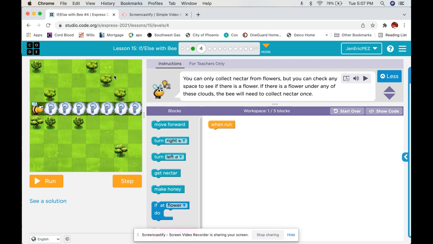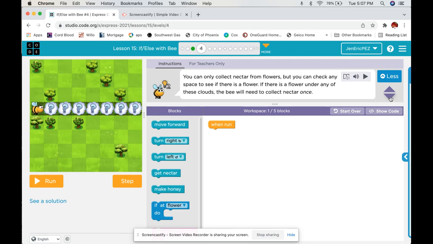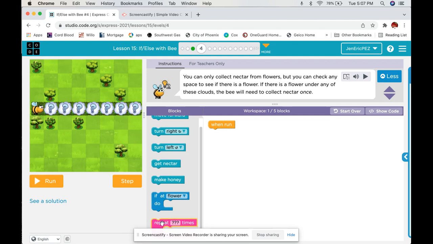Question 4. You can only collect nectar from flowers, but you can check any space to see if there is a flower. If there is a flower under any of these clouds, the bee will need to collect nectar once. Again, it's telling us only once. We know that we're going to move 1, 2, 3, 4, 5, 6, 7 spaces. So I'm just going to right off the bat get a repeat 7 because we know.